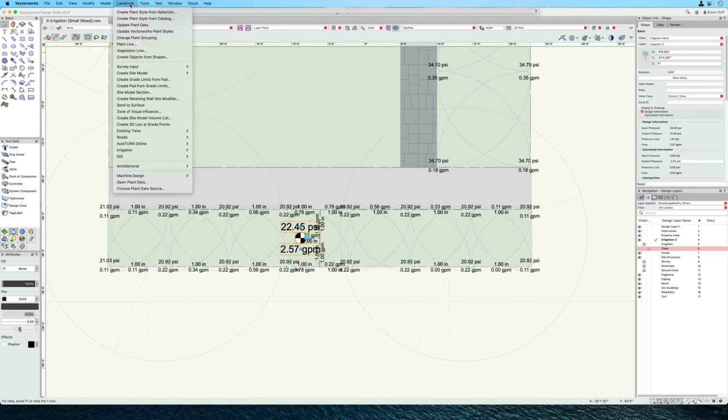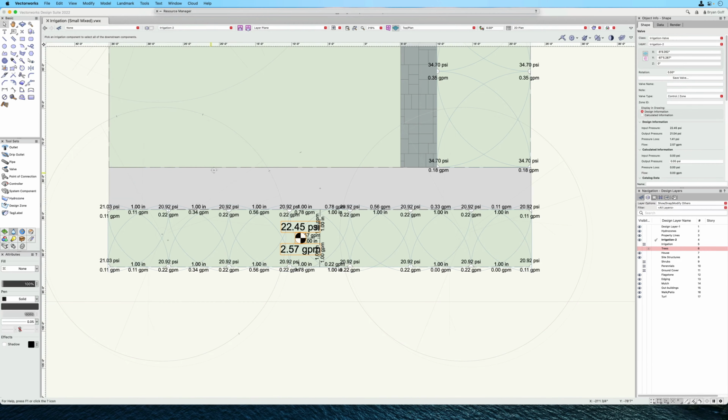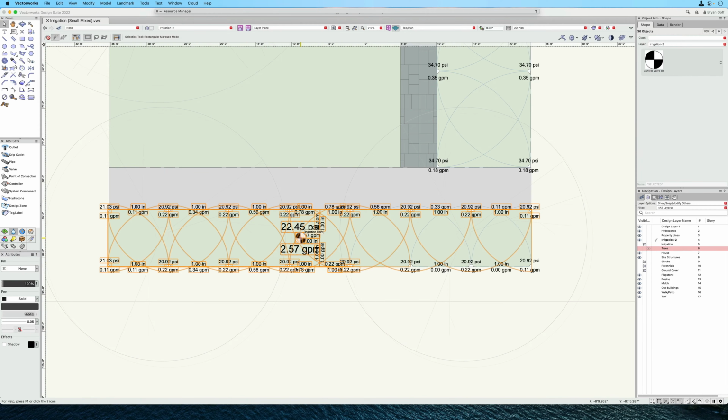Let's go to Landmark, Irrigation, select Connected Components. When you do this, you need to select, in this case, I'll select the valve. It will go from the valve downstream and let me know what is connected. And you'll notice, wait a second, I've got a few heads there, 3 heads that are not connected. I missed something, all right? So from there, we can make choices to fix that.